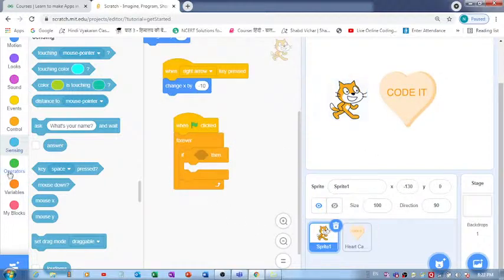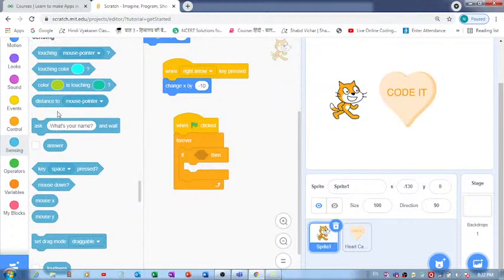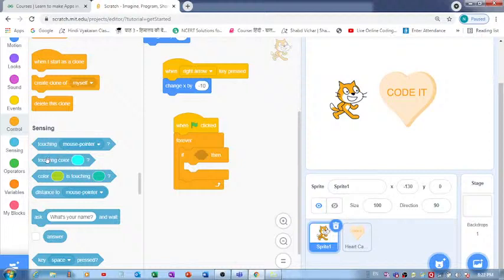Now if this, let me come to this sensing section, and we are going to select this touching color from here. Now with the help of this, we can put a check on the collision part. If this cat collides with this heart over here, automatically something should happen. That's what I want. And how can we put a check on the collision? We can make use of the color codes. Okay, so how can we find out the color of this heart?